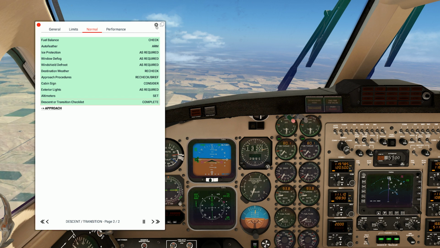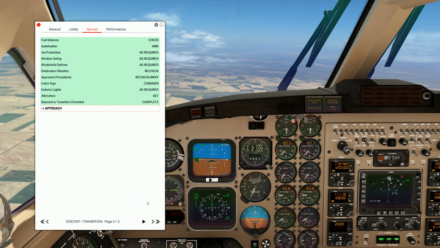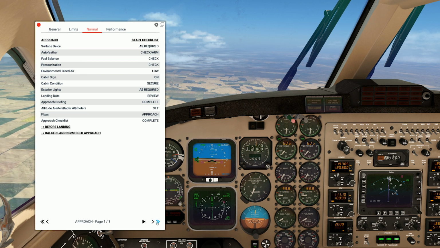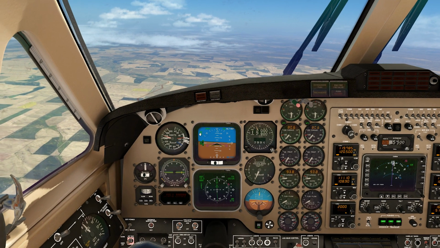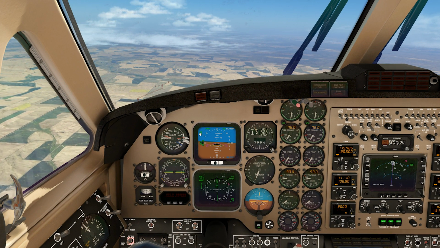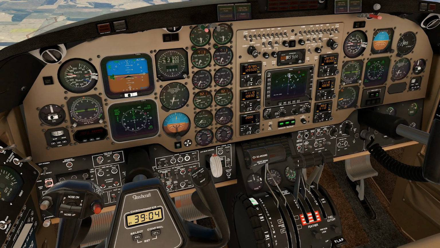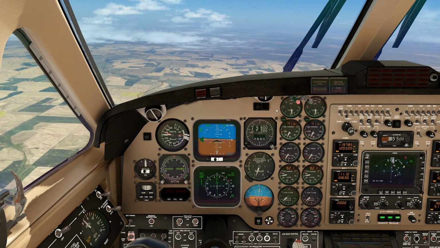Okay, so now I can just go here and turn him off so I don't have to listen to him anymore. But also, we can just do it manually ourselves for the next checklist, which will work out just fine for the approach. But we're not ready for that yet. We're still in our descent. I'm going to pull power back just a little bit more. There we go. And we don't need to push those props fully forward just yet. We'll wait until we get a little bit closer to the airport before we do that.